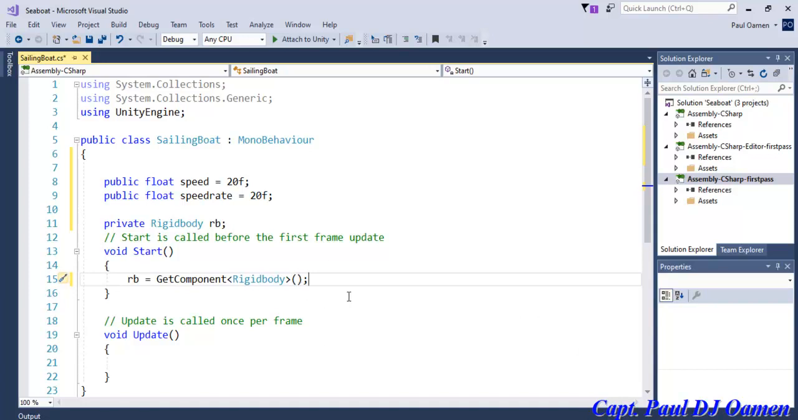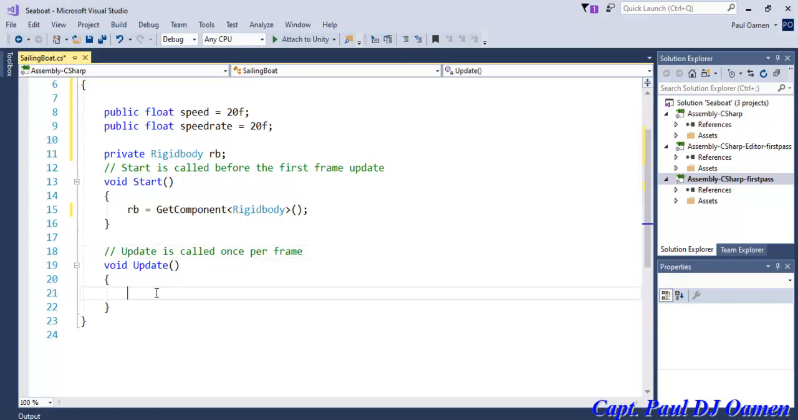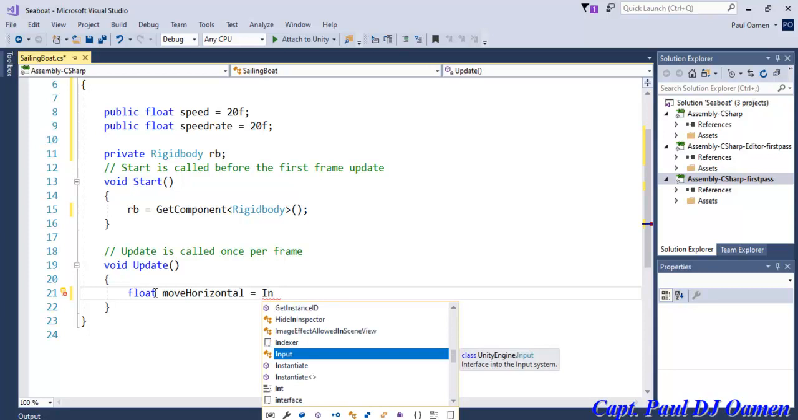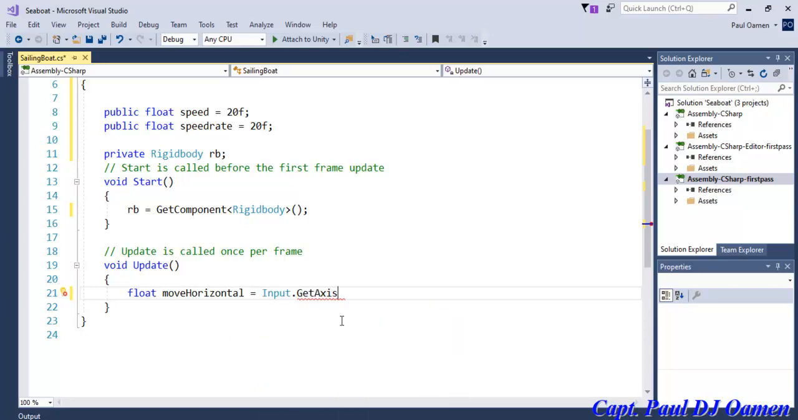Now let's come down to the Update. In the case of the Update, I am going to add as follows. Let's say float moveHorizontal, and I'm going to make that equals Input.GetAxis, and that will be Horizontal. Okay, copy that and paste it right there. Then we enter semicolon in there. The next one is going to be for the vertical, moveVertical. Come right down here, paste, moveVertical, and change this to Vertical.